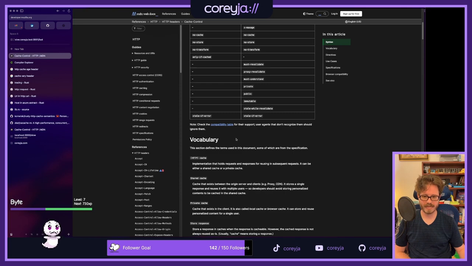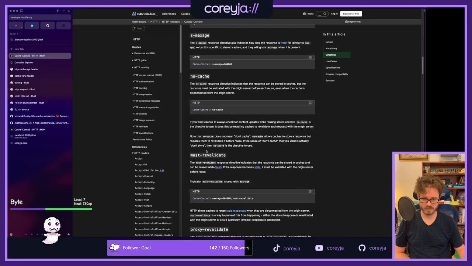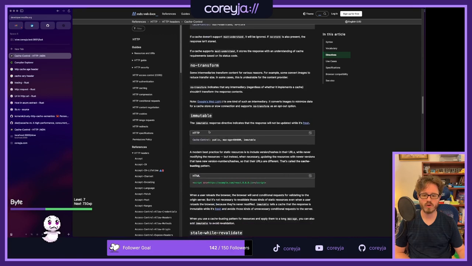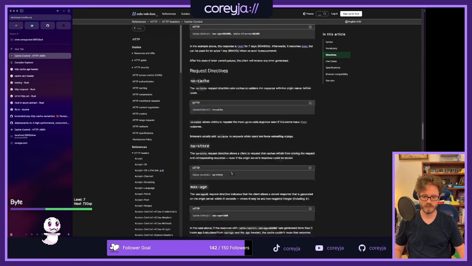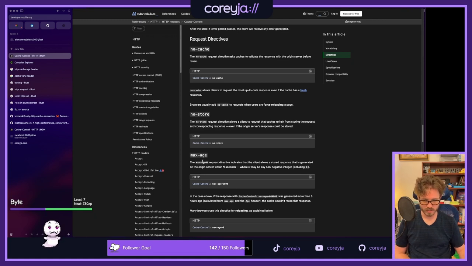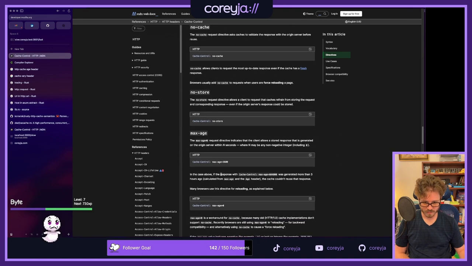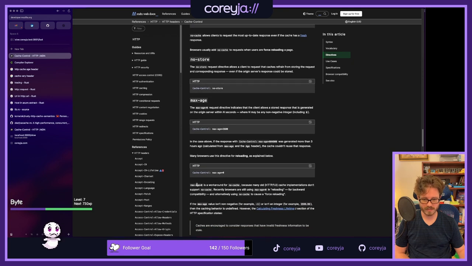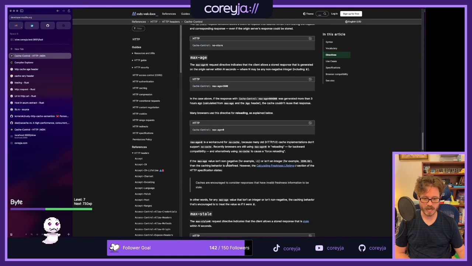So I guess I didn't understand max age in response directives. What are the request directives? When you have max age, it indicates that the client allows a stored response that is generated on the origin server within n seconds, where n may be any non-negative integer, including zero. In the case above, the response with cache control max age was generated more than 3 hours ago. Many browsers use this directive for reloading. Max age zero is a workaround for no-cache. Yeah. Okay.